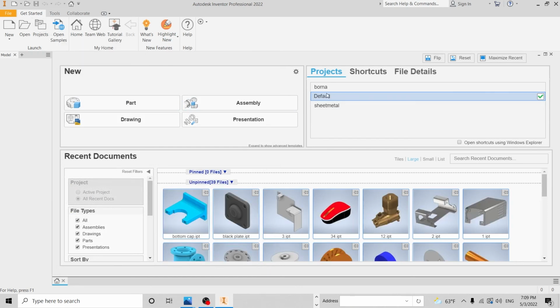Okay, so it's enough for this session. Now we have learned about the home screen, panels, creating environments, and creating a new single user project.